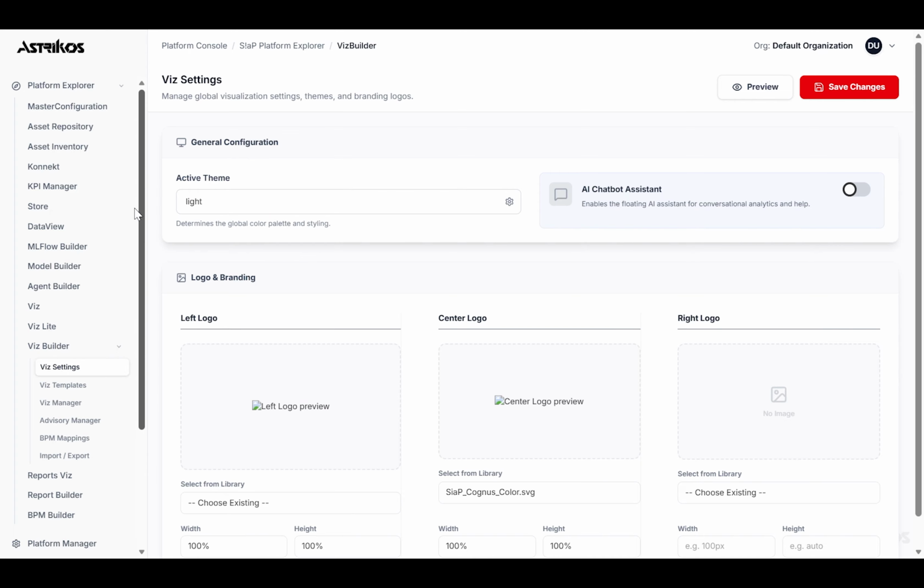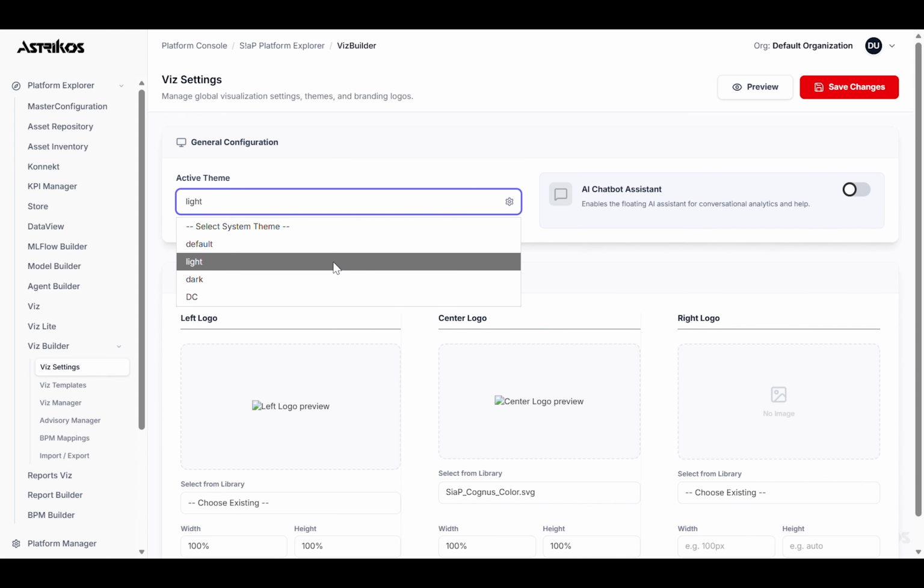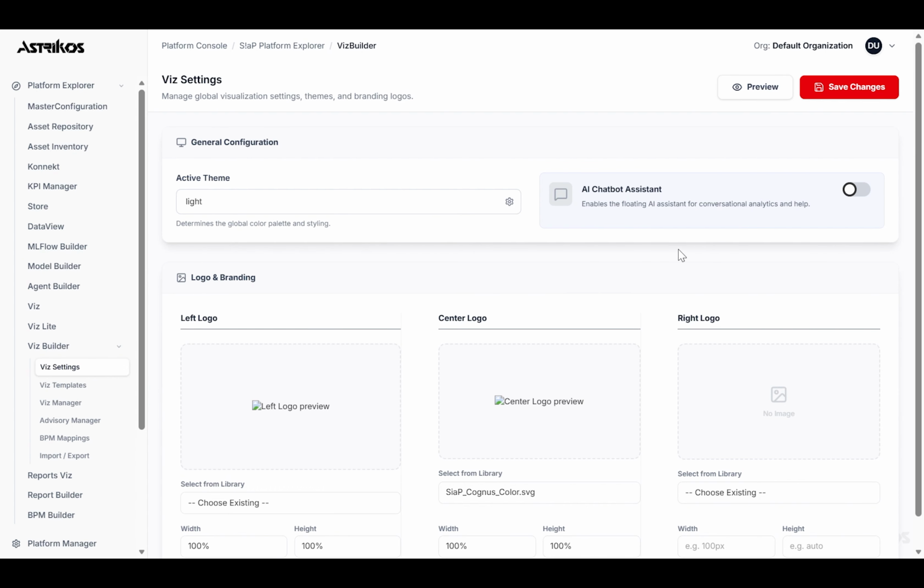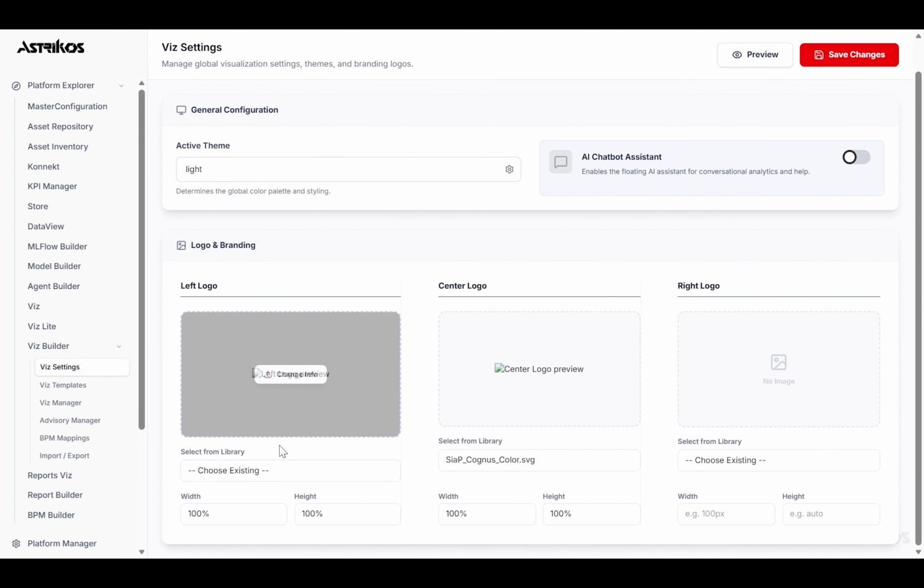Viz Settings section allows administrators to configure global visualization preferences for the platform. This includes active themes, branding elements, and logo configurations. As shown here, administrators can upload and manage left, center, and right logos that will appear across the visualization environment.